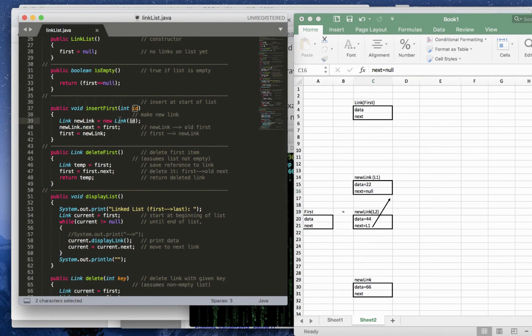We're making a new link with a value of 66. Then the next thing we're going to do is say new link next is equal to the first, which in turn tells it that new link next, that's the third link that we're inserting, right? So the third link, I'll label it like this. The next for that one is equal to the first.